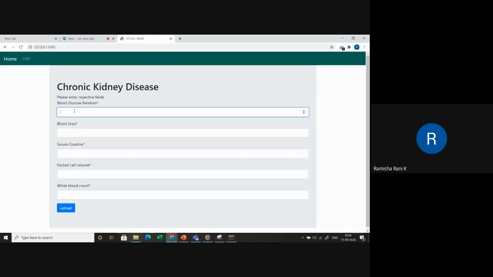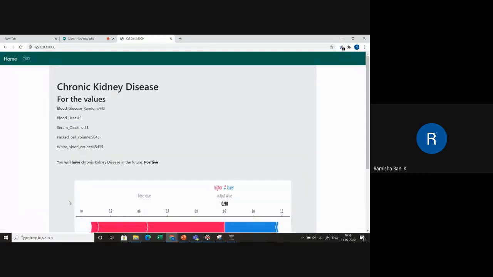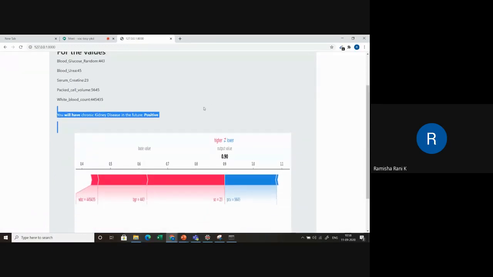So here I'm going to give some values randomly. After entering this test result, we'll see whether this person is going to be positive or negative. Here you can see you will have chronic kidney disease in the future, positive. So this person is going to be positive if he has a blood glucose random level like 443, blood urea level 45, 23 in these ranges of this test.